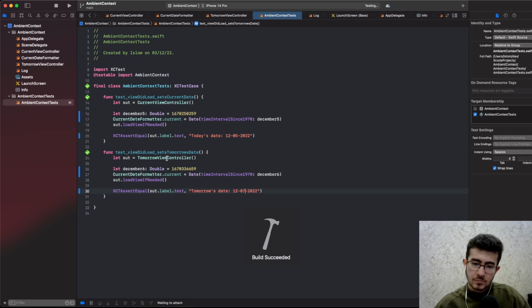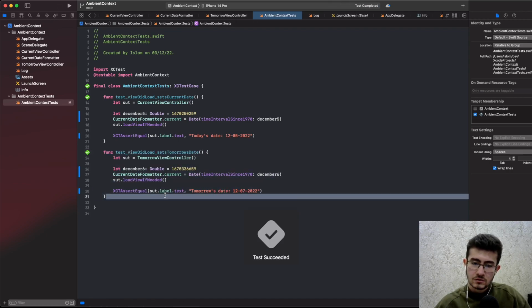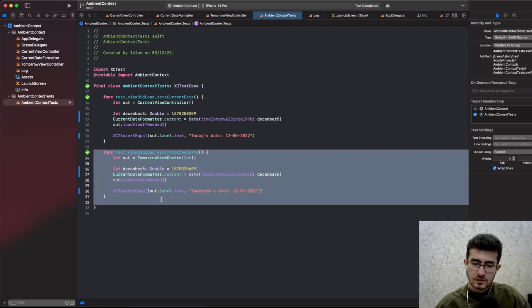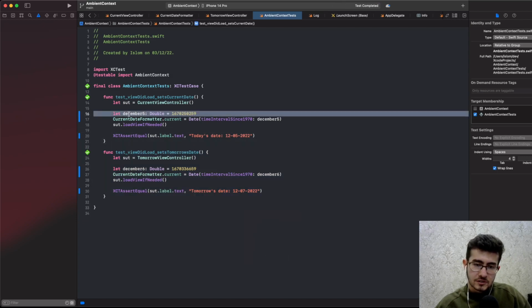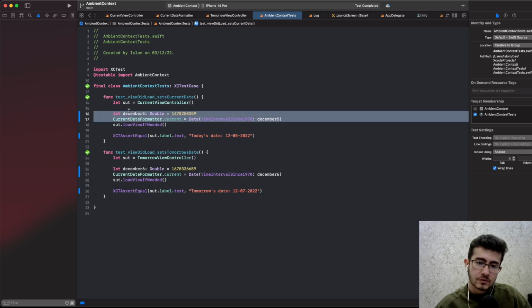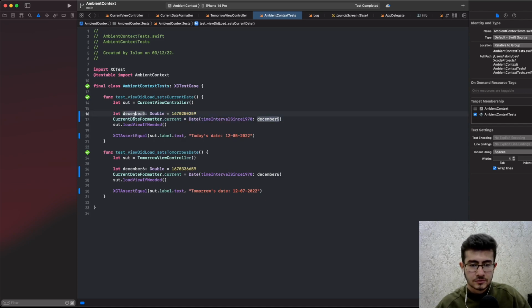Because they both have their own internal, isolated state. And as you can see, there is temporal coupling because we need to remember to set the current date upfront. So that's actually creating lots of problems.